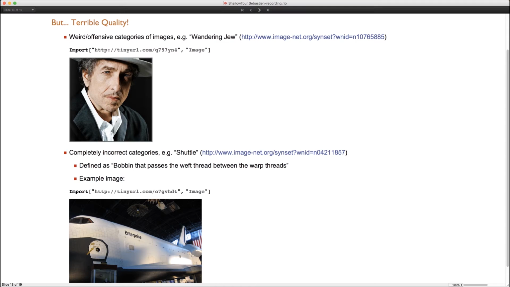The second annoying problem was that certain categories were completely incorrect, because of the scraping. As an example, the shuttle. The actual definition of the shuttle for this particular WordNet entry is a bobbin that passes the weft thread between the warp threads. So it's a sewing term. But all the pictures are basically pictures of space shuttles. So these are just two examples.